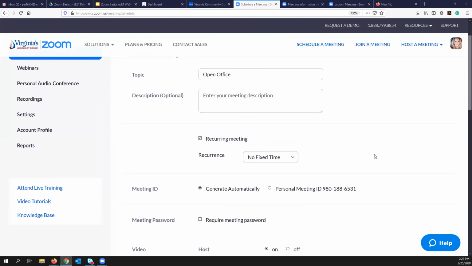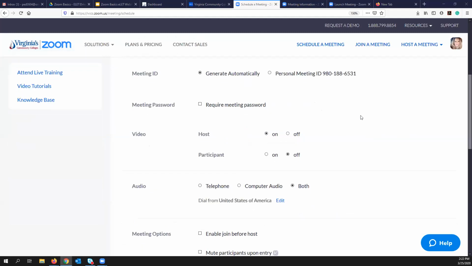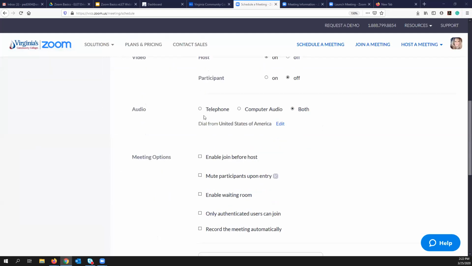The next option, of course, is to require a password, which I'm not going to choose. For this specific meeting, I'm going to turn the host camera, that's my camera, on, but I'm going to leave the participants to off. However, participants would have the ability to turn it on if they wanted to. The next option is audio, and again, I'm going to leave that as its default, which is both.